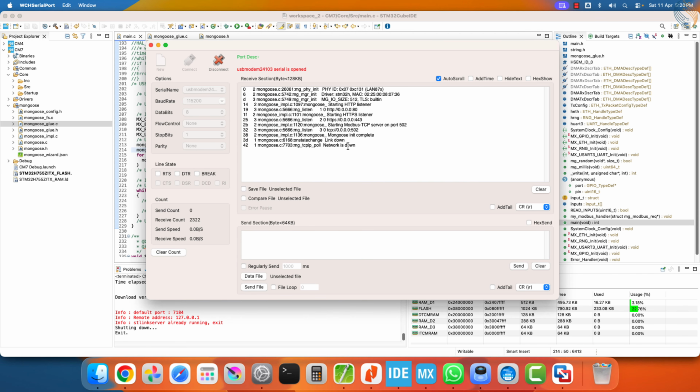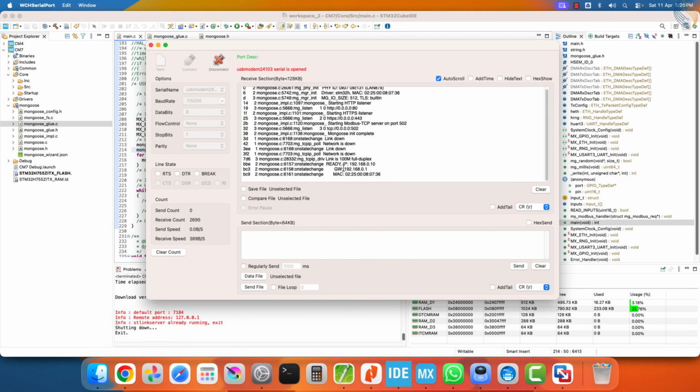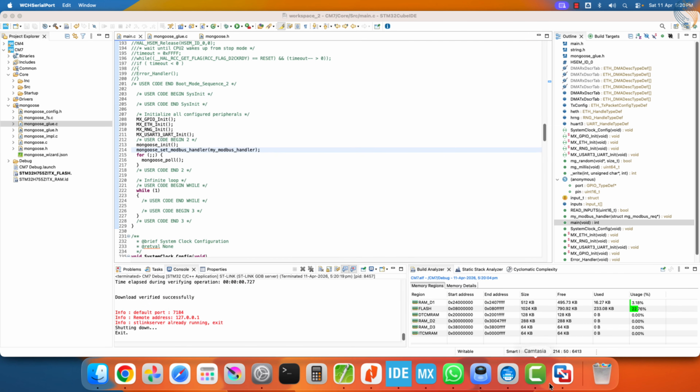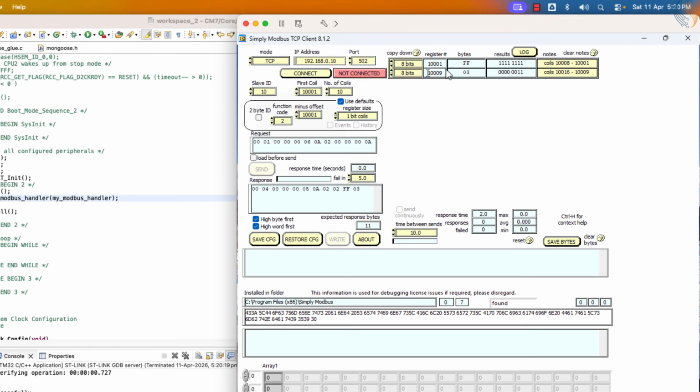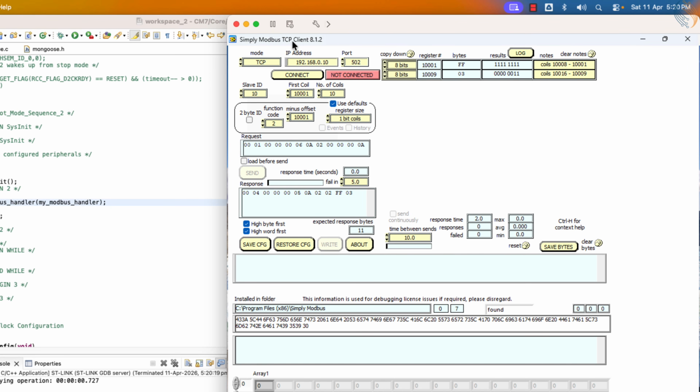After resetting the board, you can see in the serial console that the server has started and the IP address is printed. Now let's configure the client. I am using an application called simply Modbus TCP Client on Windows. Since this application is not available on Mac, I am running it inside a virtual machine. This software will act as our Modbus TCP client, sending requests to the Modbus server running on the STM32, and receiving the responses back from it.